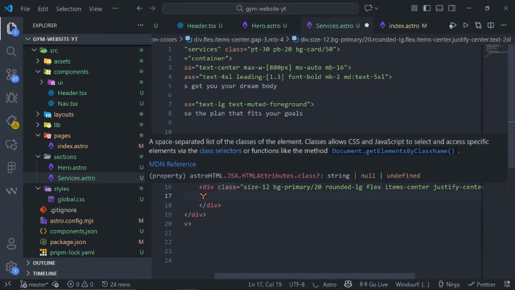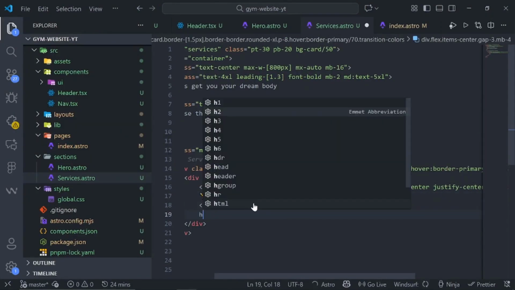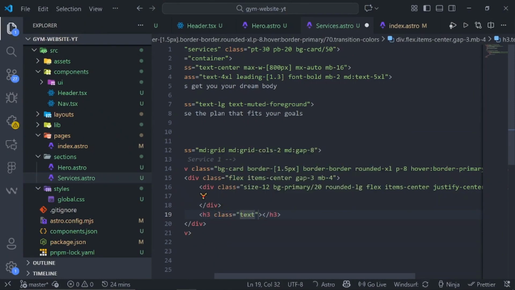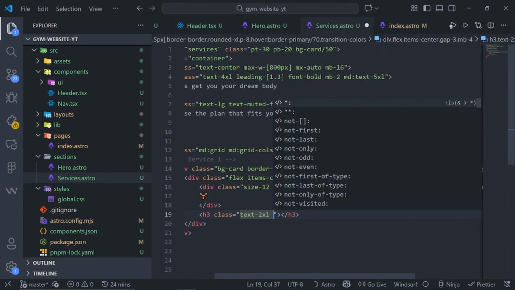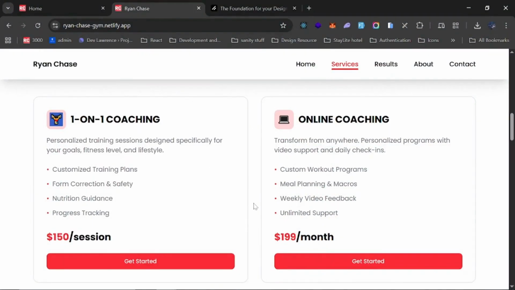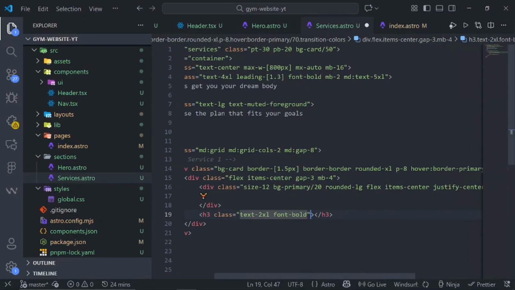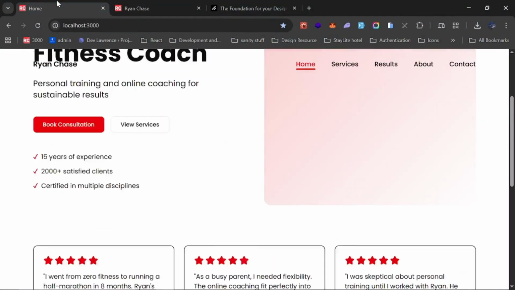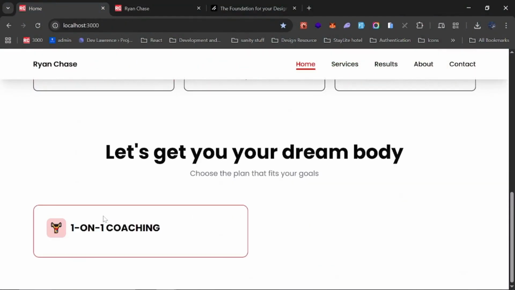like so, and underneath we bring in an h3 tag with a class of 2XL for the font size, and make it a bit bold. Then for the text, I will just copy this and paste it like so. All right, so if we check what we have now, we should see us coming through. As you can see, it's coming through.